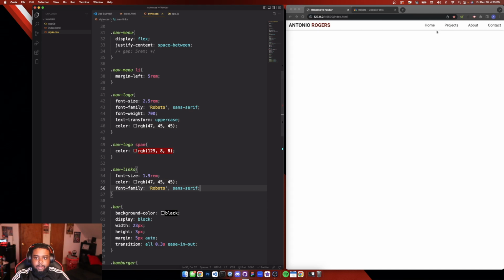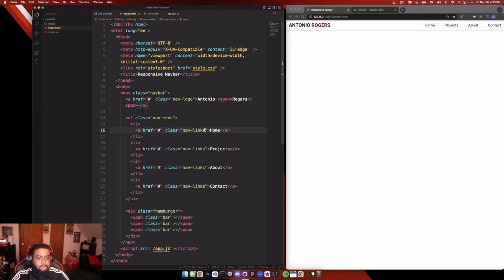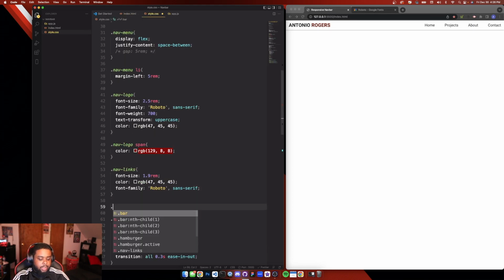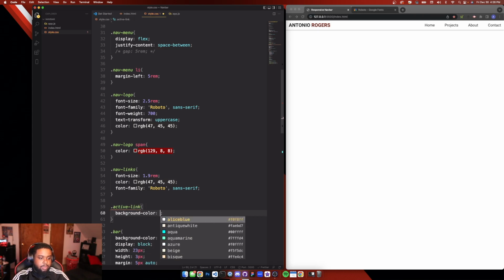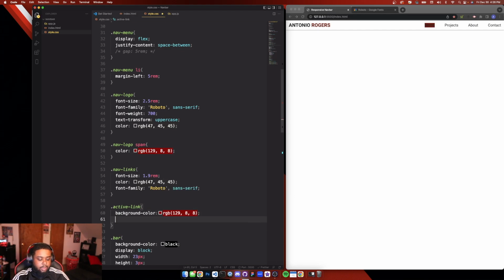And let's add some coloring on that as well. Let's add a class here. Let's do links, link, or active link. Active link. Let's target that active dash link. And then let's give it a background color of this. That's that. And color white. Not wheat.